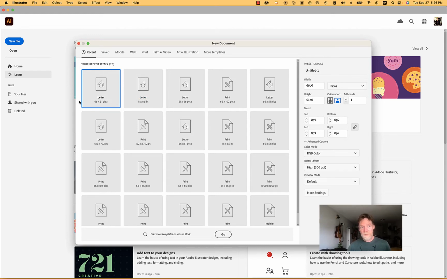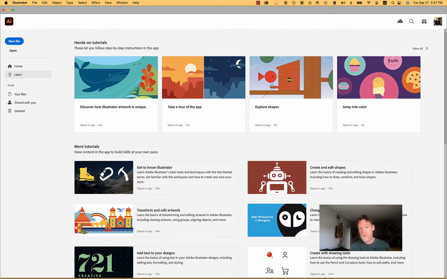So let's go ahead and open a letter size page. You can see we're setting the size here, and we're setting the number of artboards. So artboards, pages. It's how Illustrator describes pages as artboards. And we're going to start with one, but we're going to create multiple. So I'm going to show you how to create multiple artboards. I'm going to go ahead and create this.